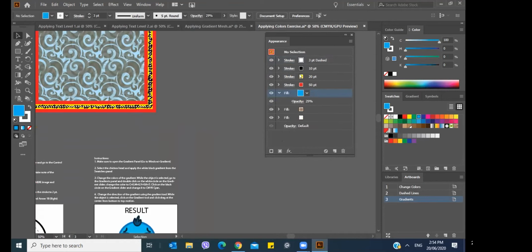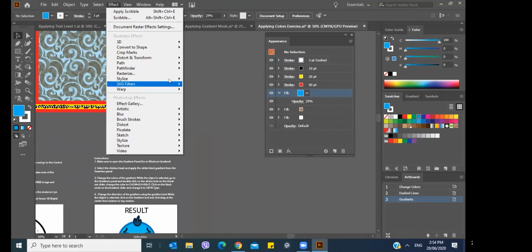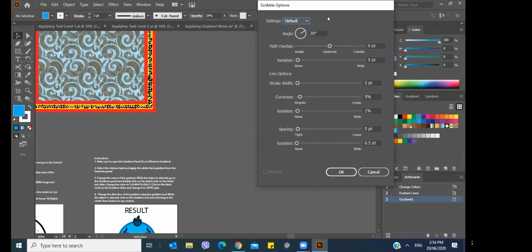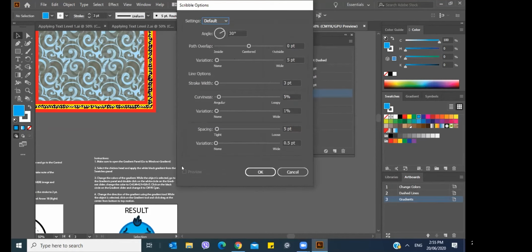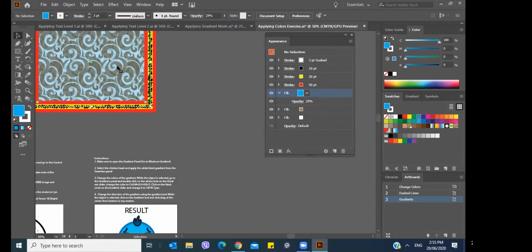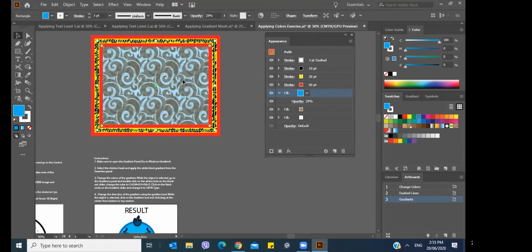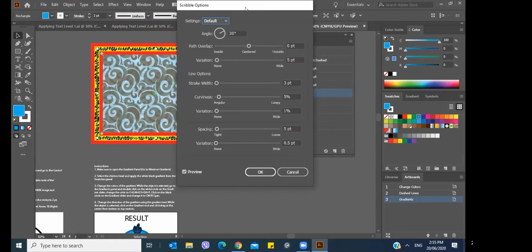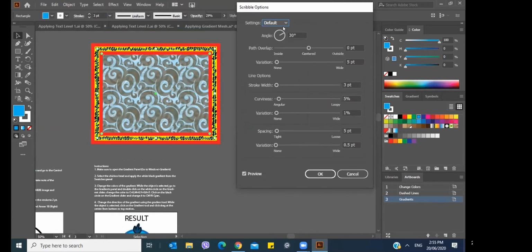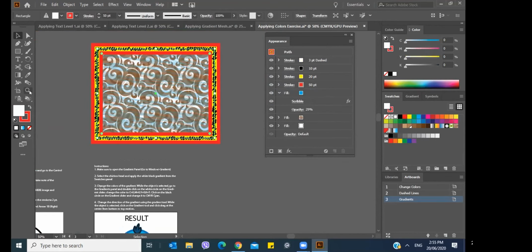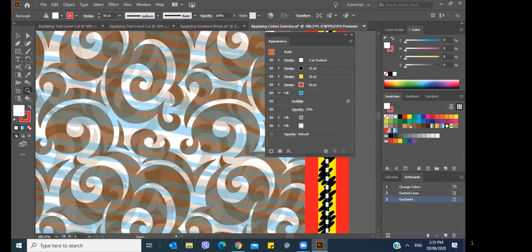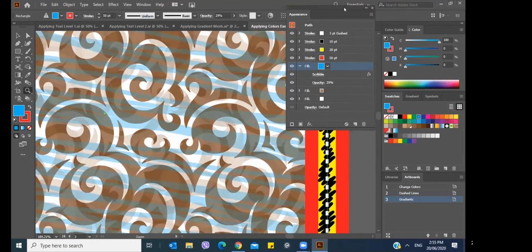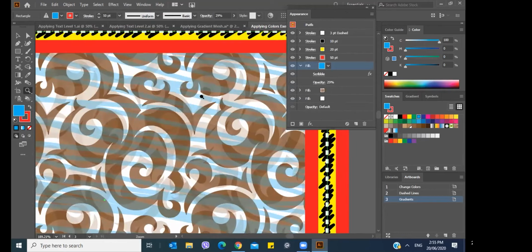I can also apply a scribble effect on this particular fill. So, go up. Effect, stylize, scribble. Can click on preview. Ay, ano ba yan? Hindi ko na naman na-select. Key is select. Select the object. Go apply, scribble. Click on preview. Let's make it childlike. And then let's zoom in. Ayun. So, ang blue natin, the blue fill, has a scribble effect applied to it.